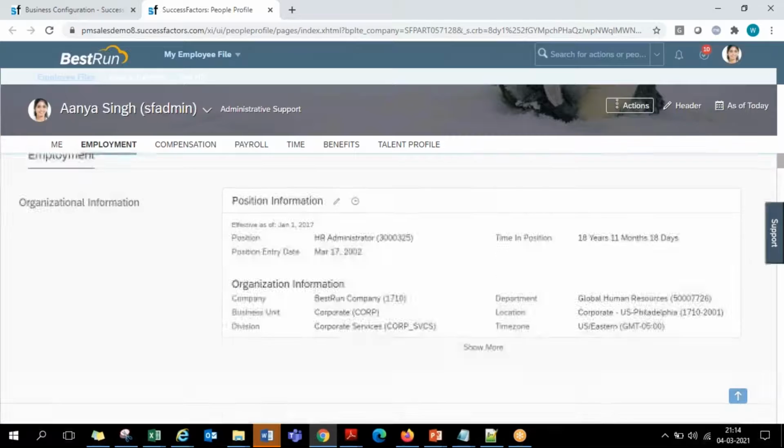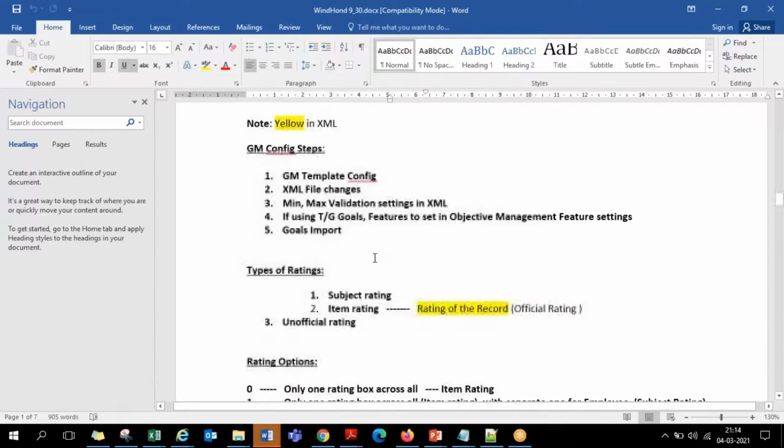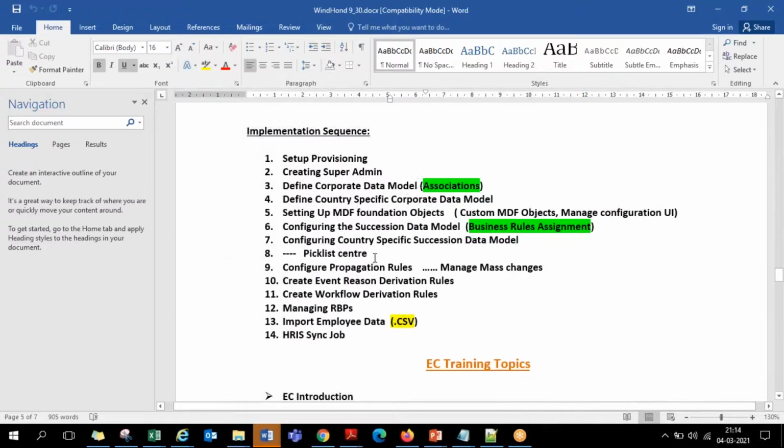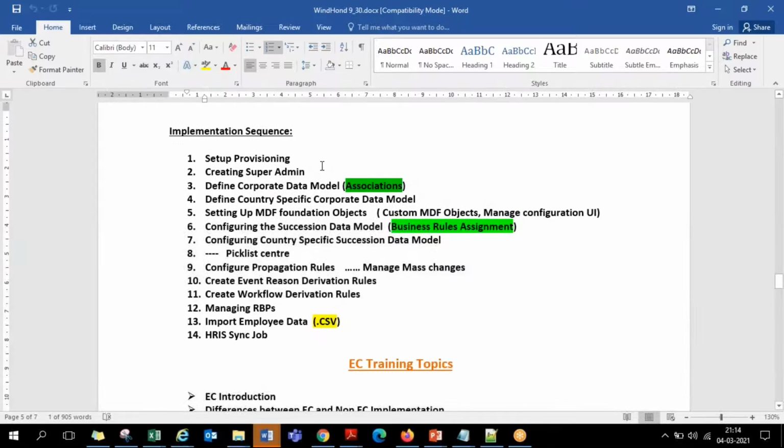So while you are hiring an employee, to maintain all these details, you are required to first establish the company structure. In the process of establishing this complete structure is where we make use of this concept of associations, guys. In the EC implementation sequence of steps that we have discussed, associations as a topic is what we will make use of to set up this org structure.